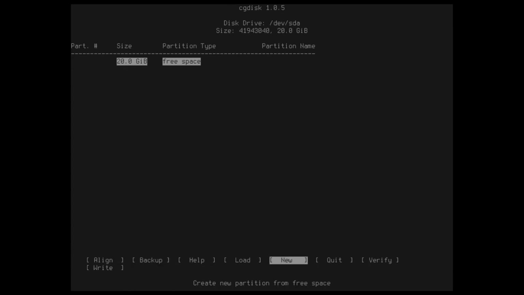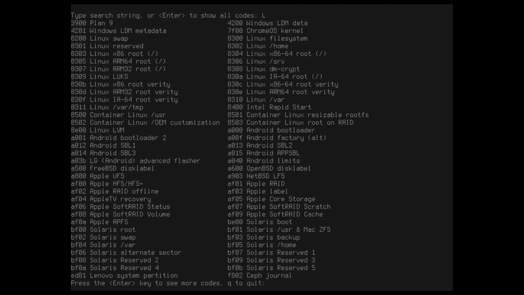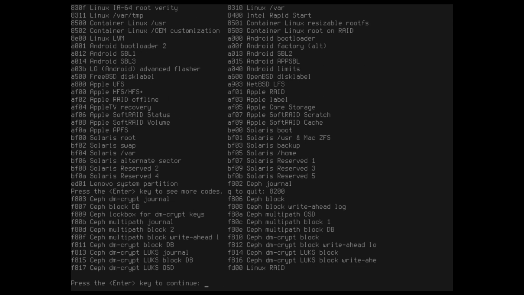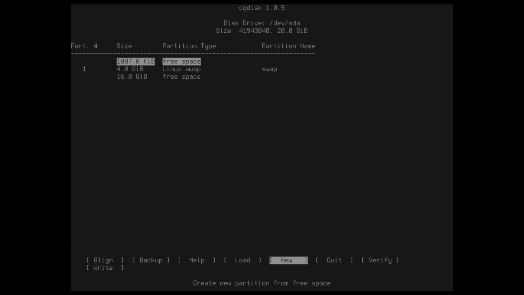Okay, so let's go new. So default. Let's make it 4 gigabyte. I think we can do that. L to show codes. Capital L probably. I want it to be a Linux swap. Linux swap 8200. Enter key 8200. Let's call that swap. Okay.